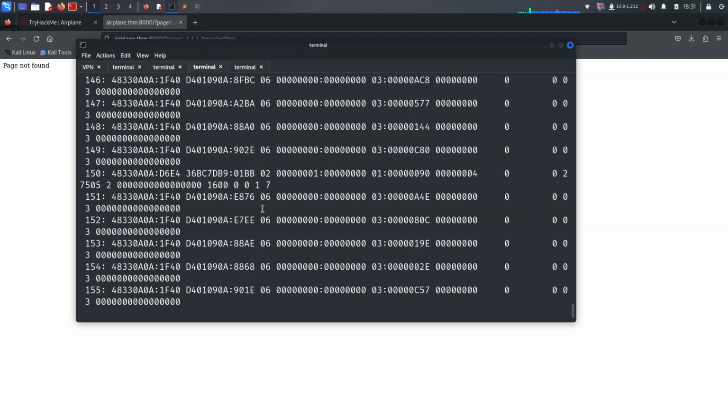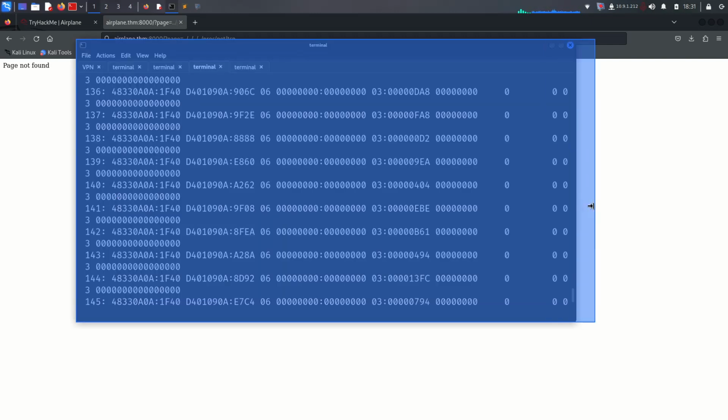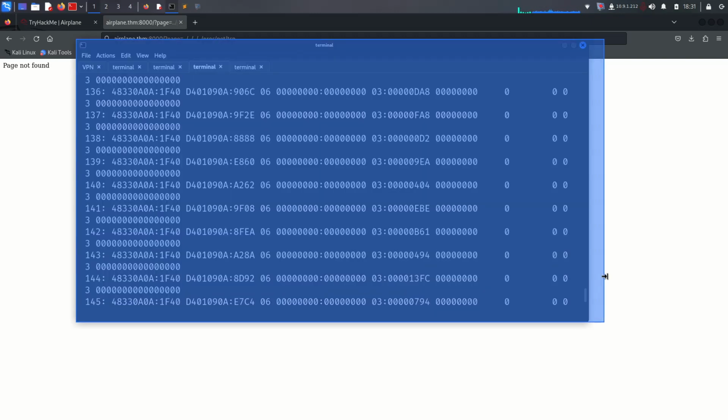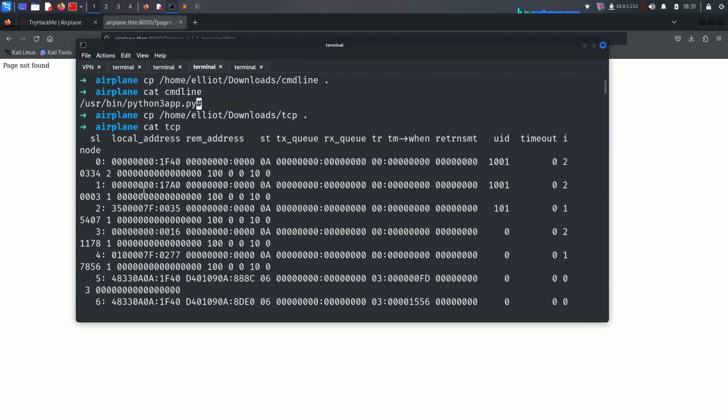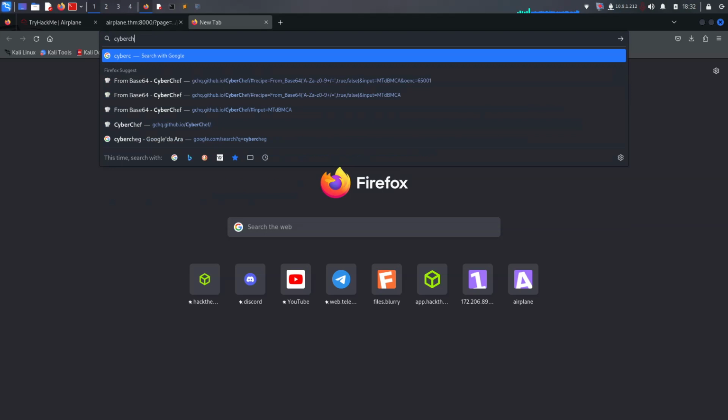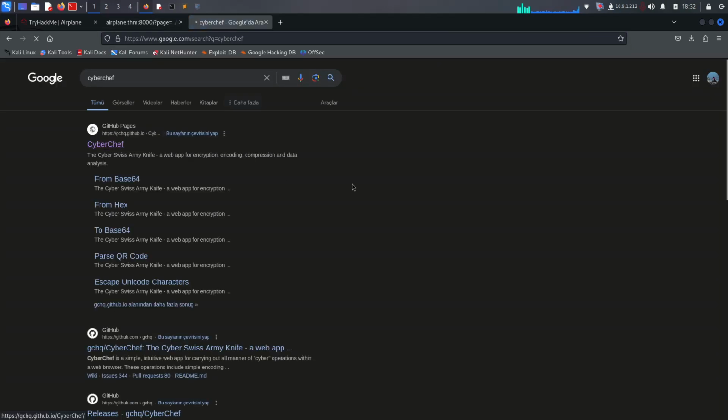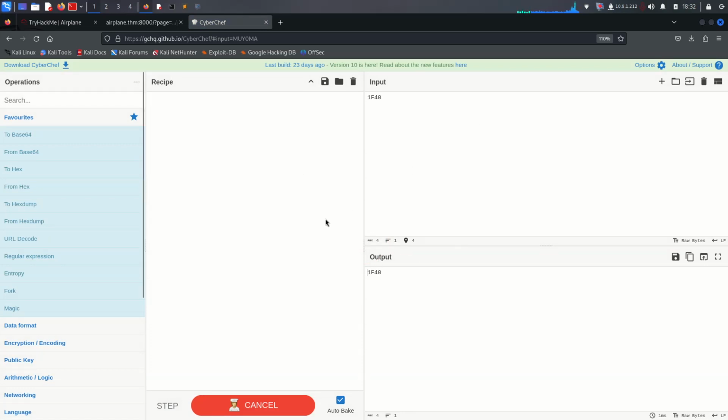So after checking the TCP, you will see all the port numbers, and what you have to know is that if the port has a number, it will be given with this UID like that. If it's giving the UID 1001, it means it's working on this system. So for example, let's check this one, and it looks like some kind of encoding. So let's go to CyberChef, for example, and try Caesar. Let's check by giving this. It looks like it gives us nothing.